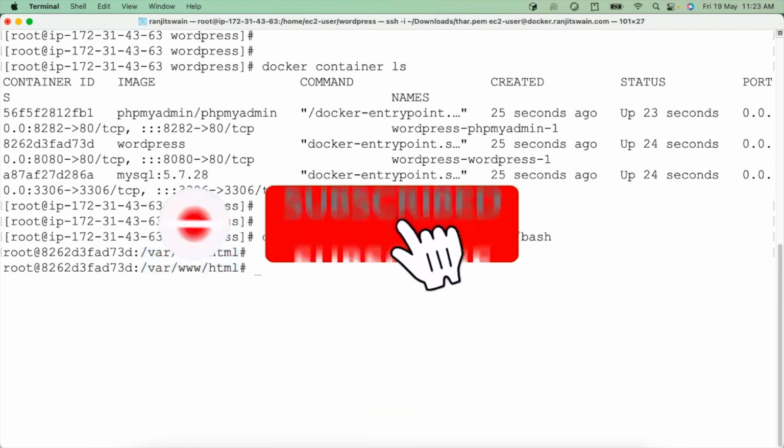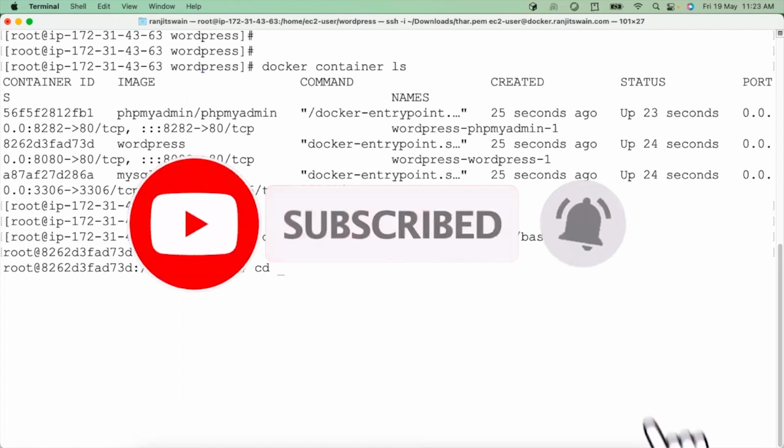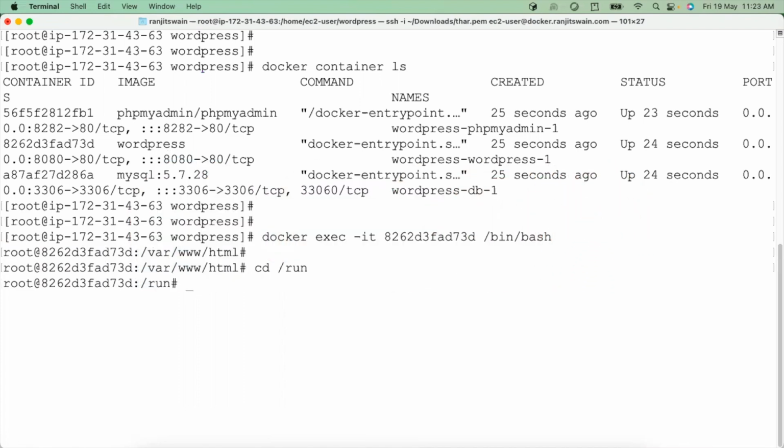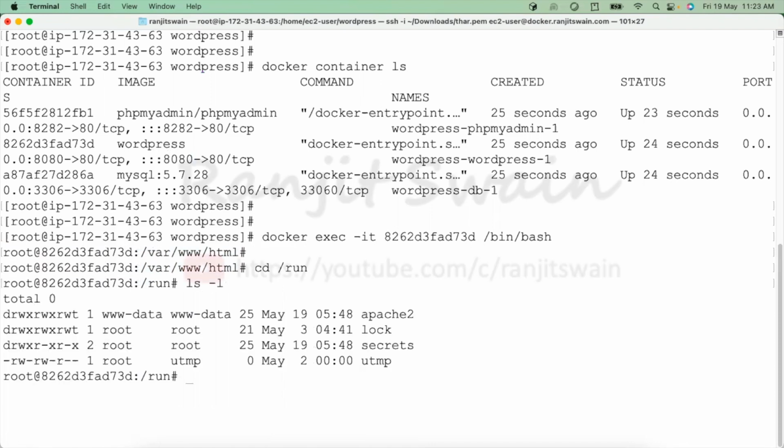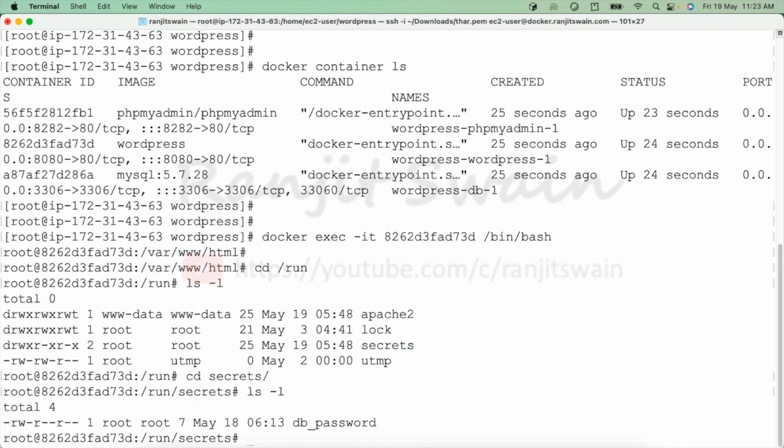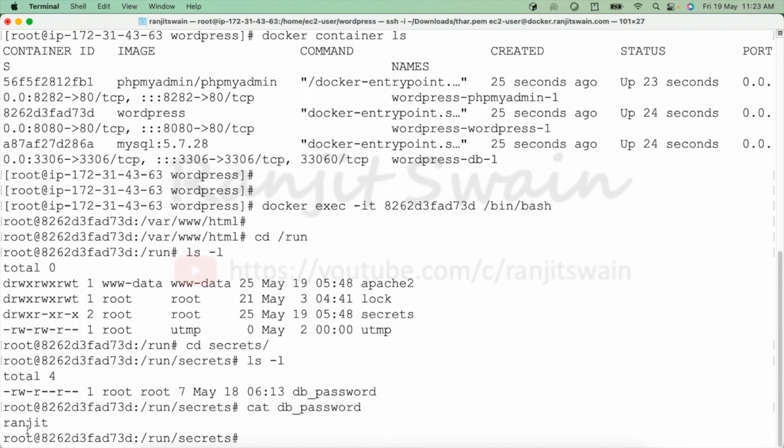So let's go there and check the run folder, and if I go to this run folder, we'll find secrets also there. See, we have the secrets, and if I go to the secrets, we'll find db_password there. And this db_password will have our password. Here it is, right? So this is how the entire work is being done through the Docker Compose file.